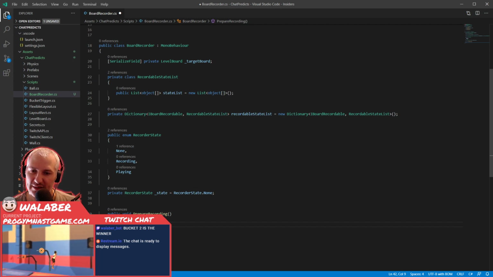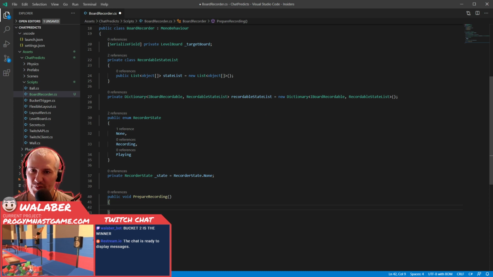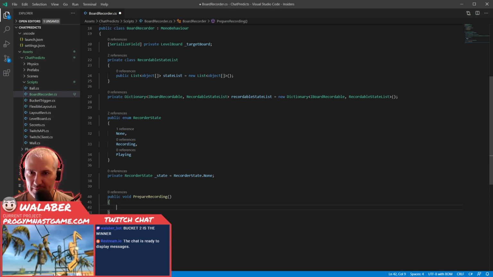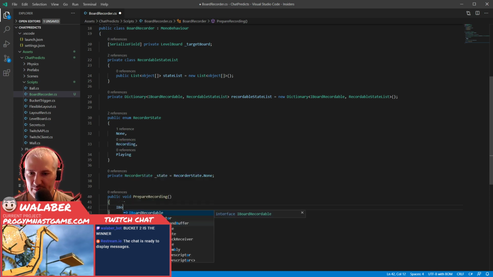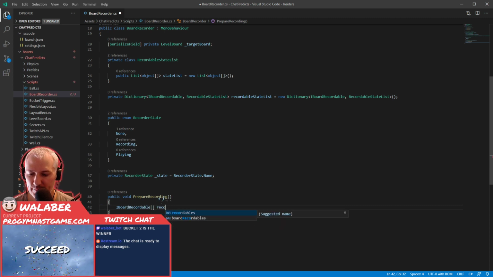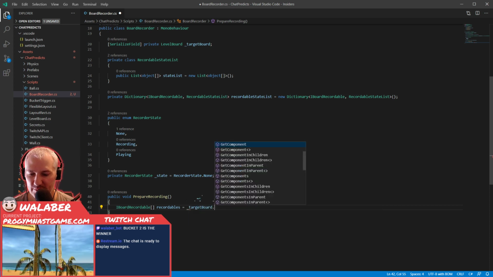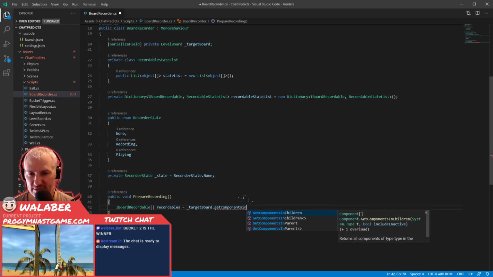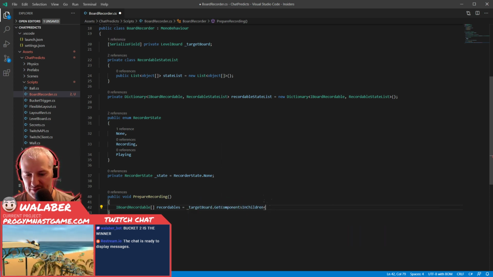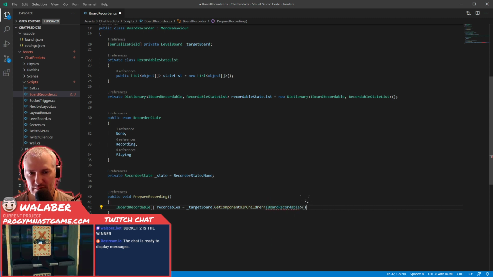Let me think about that. Nah, we'll just do it this way. It's fine. So prepare recording is going to find all of the iBoard recordables in the target board. So target board.get components in children of type iBoard recordable.